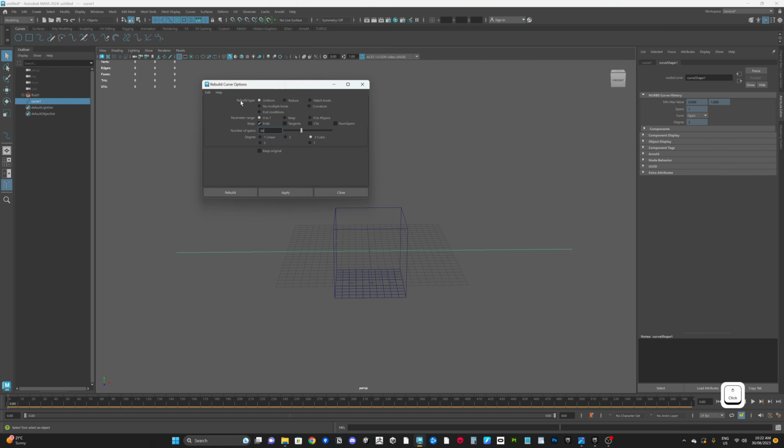And we can leave everything as defaults. If you've played with this and you're not sure if it's defaults, you can always come to Edit, Reset Settings, and that will reset the settings of the tool. Now I'm going to take this curve and break it into something like, let's say, 64. I'm going to have 64 spans across this curve, and then I'm going to press rebuild.